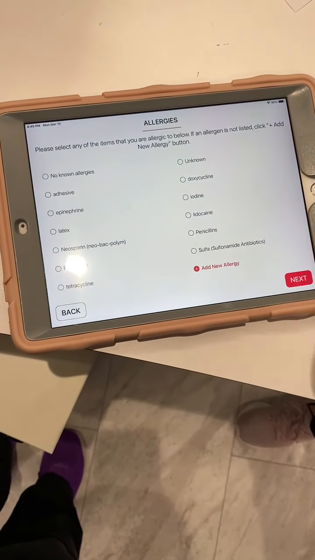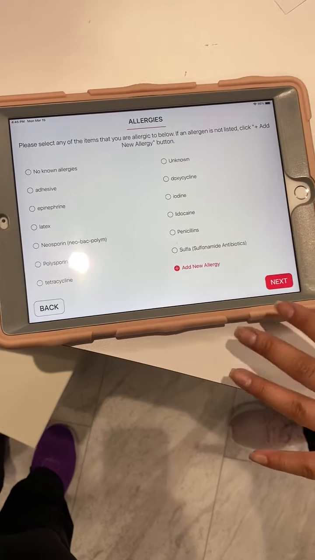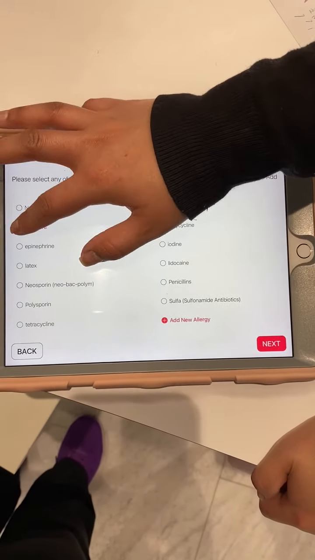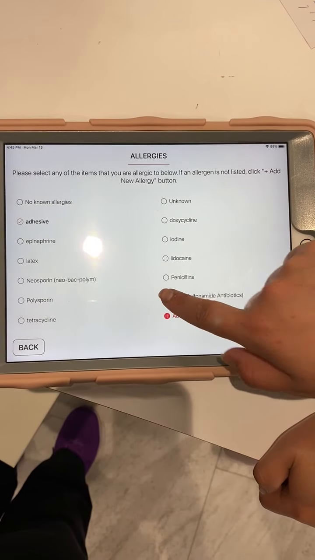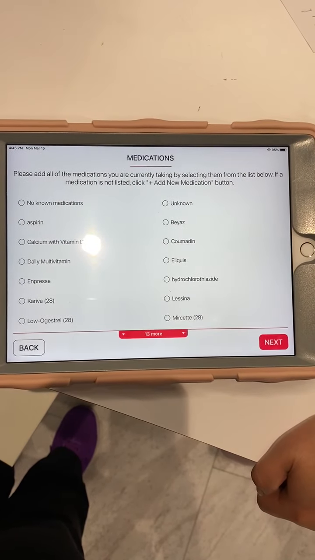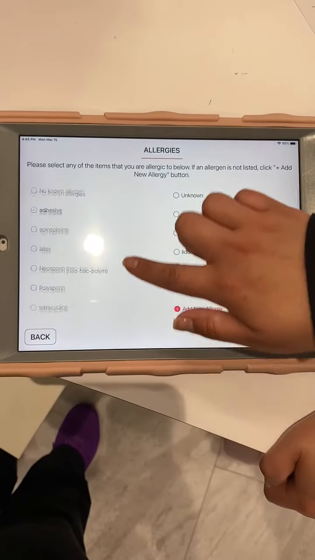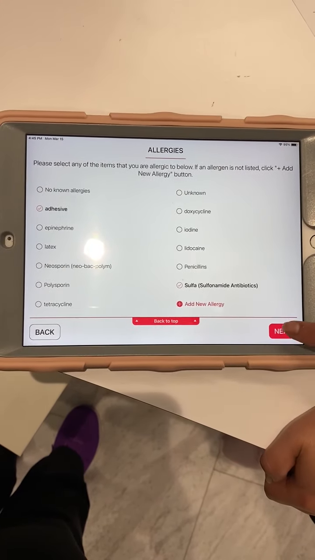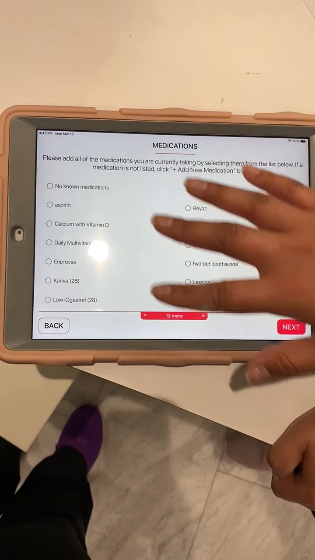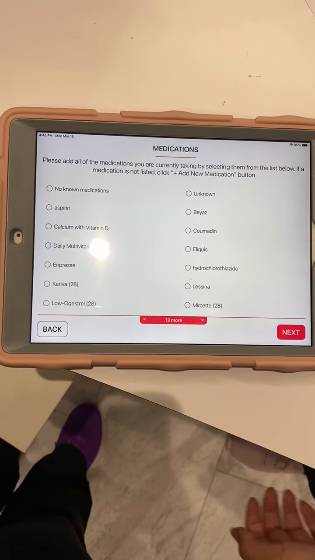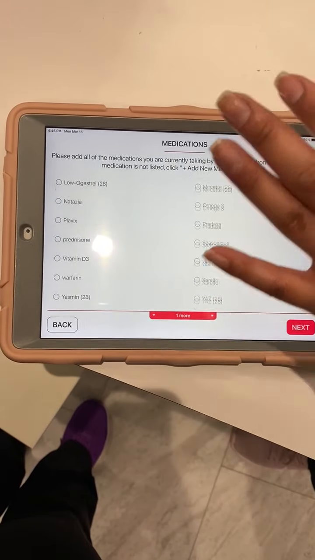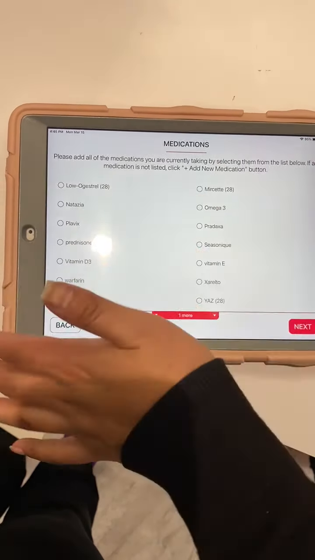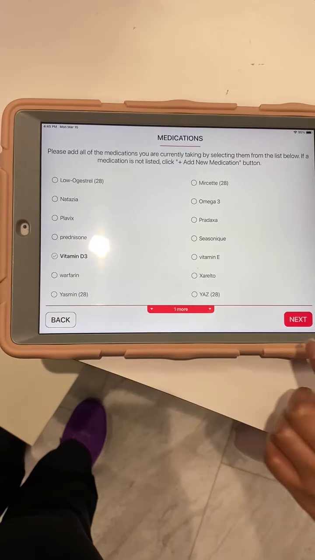If they have any allergies, this is where you would put them for the patient. So let's say this patient has allergy to adhesive and so forth. If you don't see any of their allergies here, you can always add a new allergy and add it in. Any medications that the patient is on, you would go ahead and put it here. If you cannot find it in this list, you can always add a new medication. Let's say the patient's on vitamin D3.